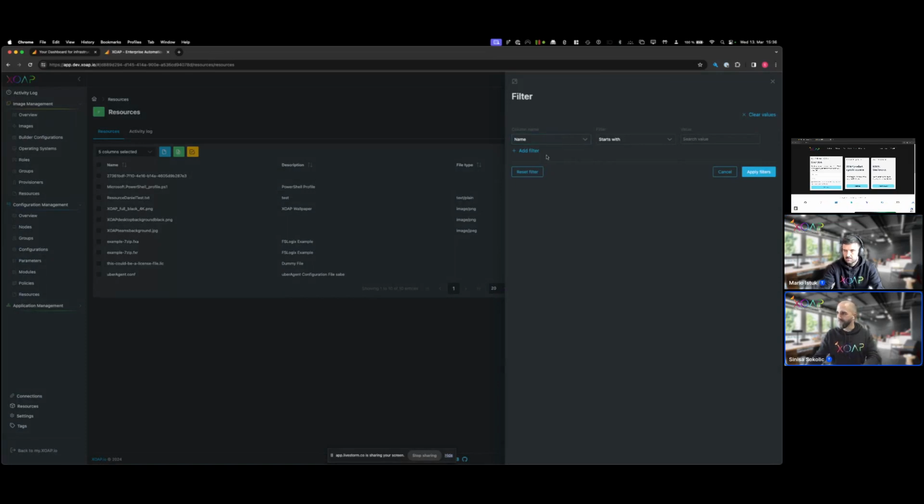So what you can do here is build more complex search strings to get to the information you actually want when you have large data sets.